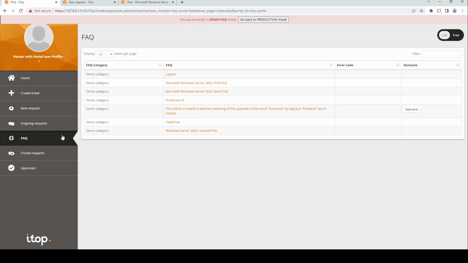In my free time, I develop extensions for iTop. This one is called Suggested Articles. You could also refer to it as Suggested Frequently Asked Questions, and it will do exactly as the title suggests.